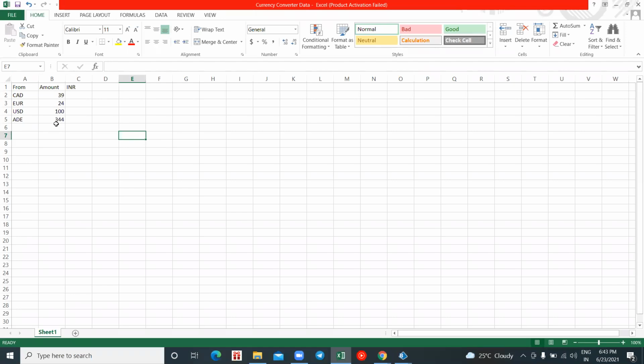Whenever I run the flow, it first launches my Excel file. It will read these values from here and store them in a collection. After getting stored in my collection, it will launch my currency converter. After launching it, it will enter the from value, this CAD, which is nothing but the Canadian dollar, and it will enter the to value, INR.